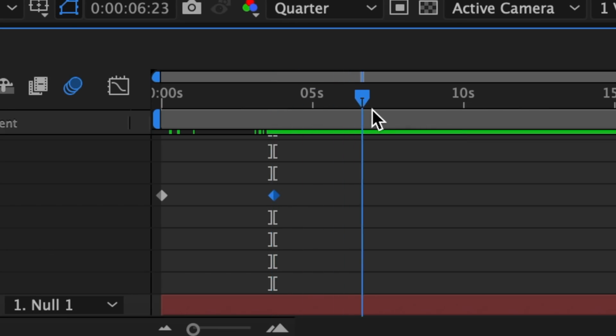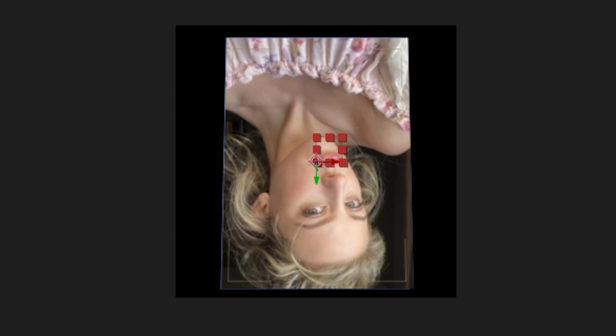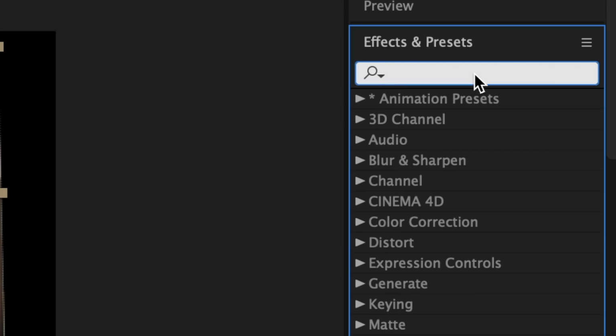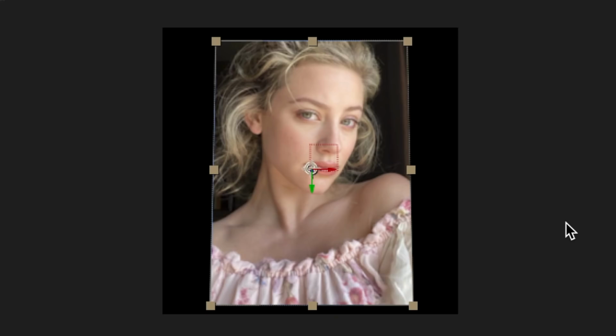Drag your time indicator forward again, add another X rotation keyframe, and now increase it until you can see your second photo. As you can see, our photo is upside down. So just go into effects and presets and look up flip and just add that in there. And now it's right side up.